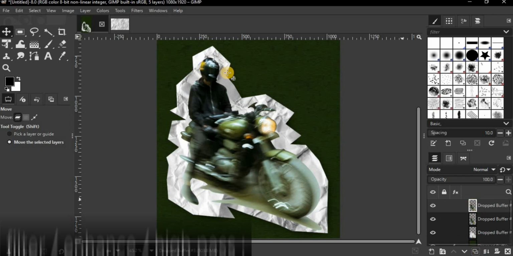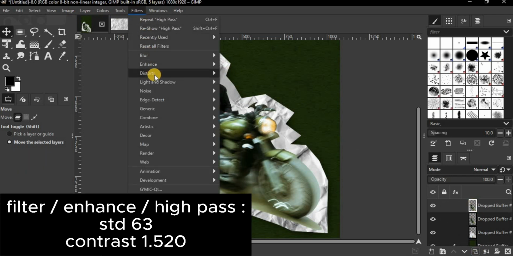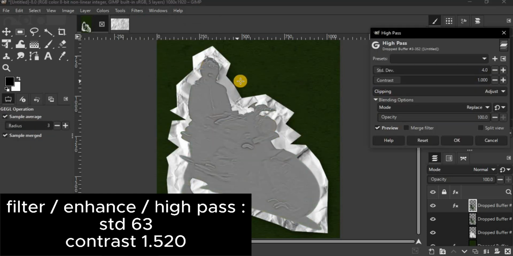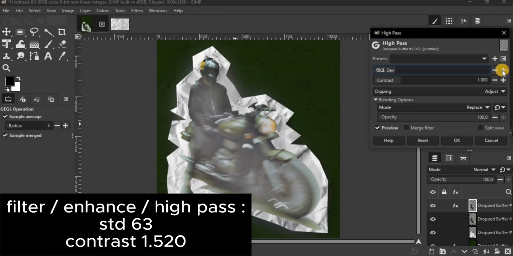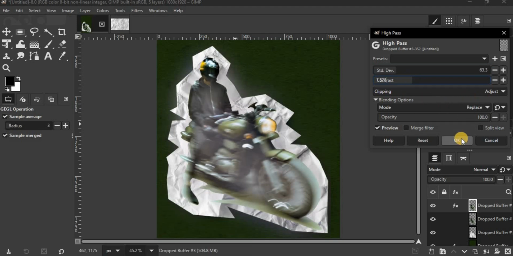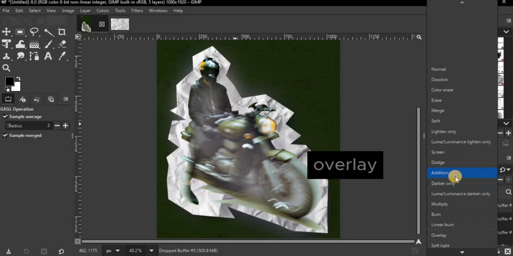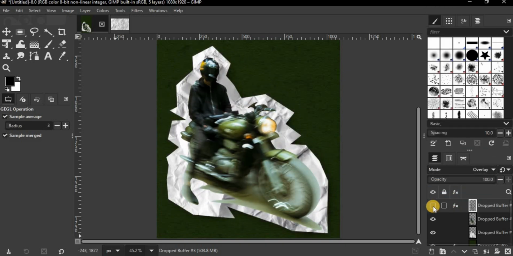Duplicate the biker layer, then go to Filter, Enhance, High Pass. Set STD to 63, contrast 1.520, then press OK. Change the mode to Overlay. Right-click on the duplicated layer and choose Merge Down, to merge both the original and the duplicate biker layer.